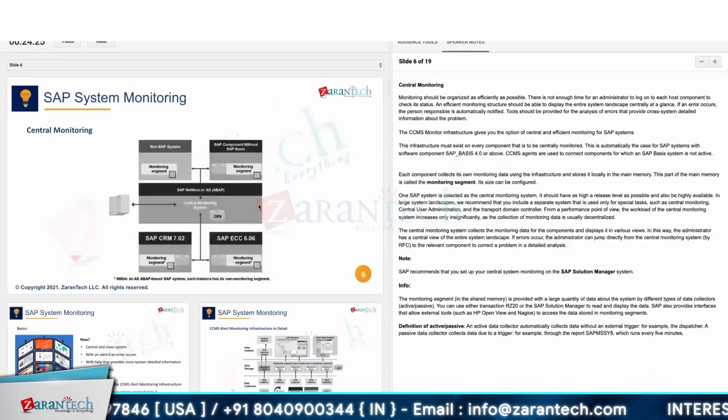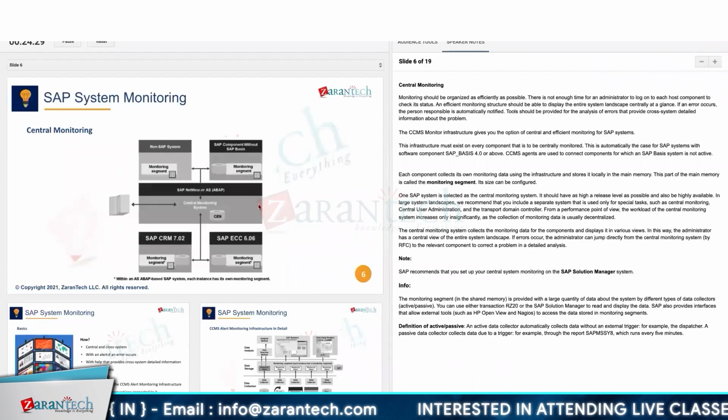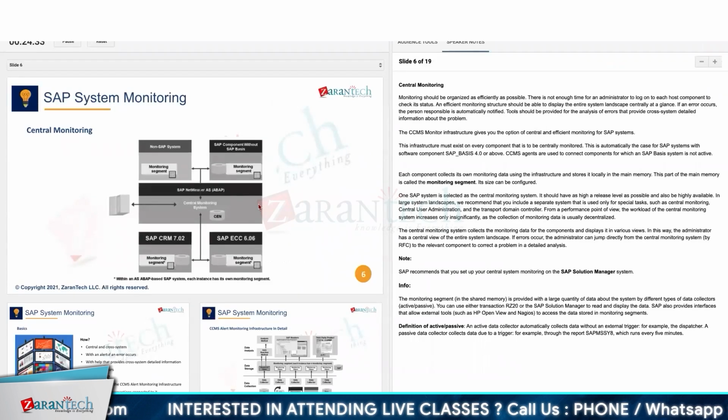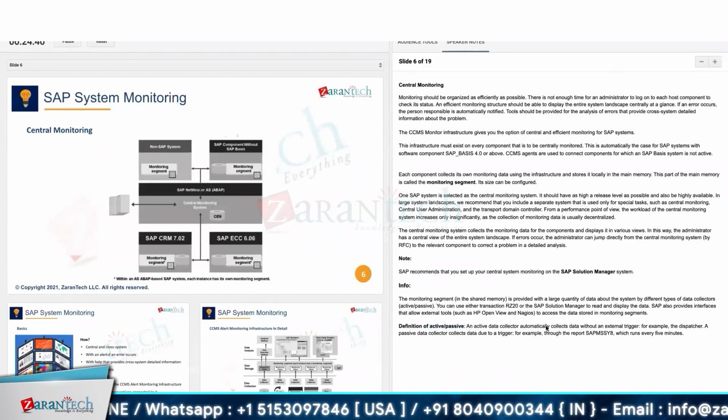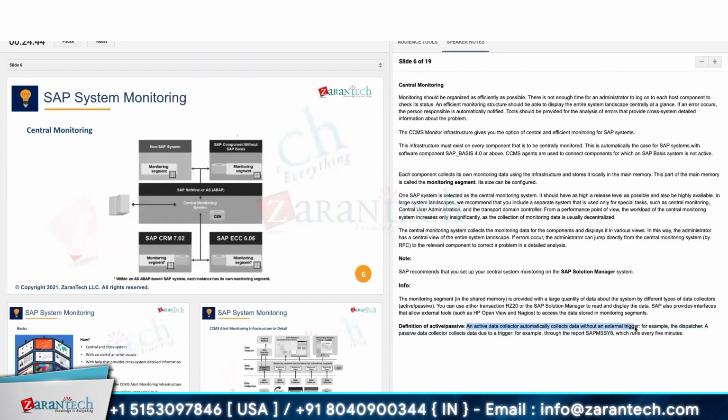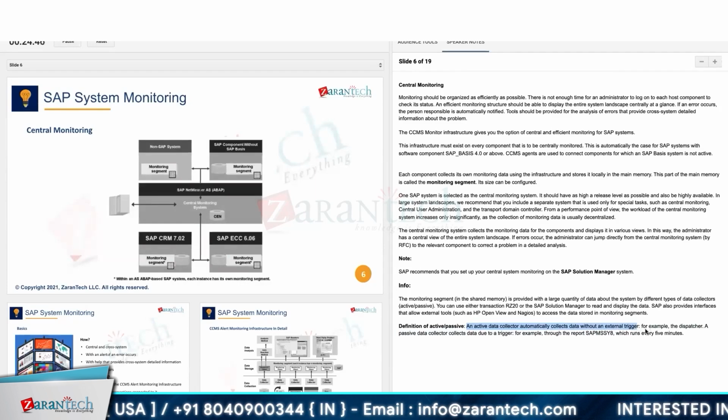Okay, so good. Any questions, guys, on this concept of Solution Manager? Let me recap it. So, the definition of active and passive. Since we are talking about the collection of data, an active data collector automatically collects data without an external trigger. For example, the dispatcher.